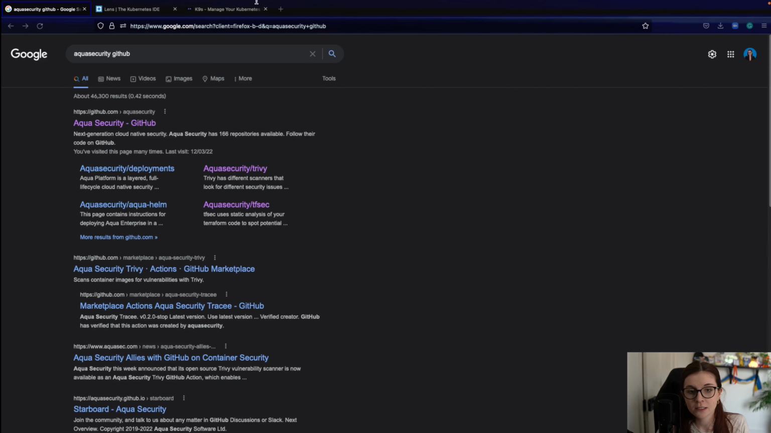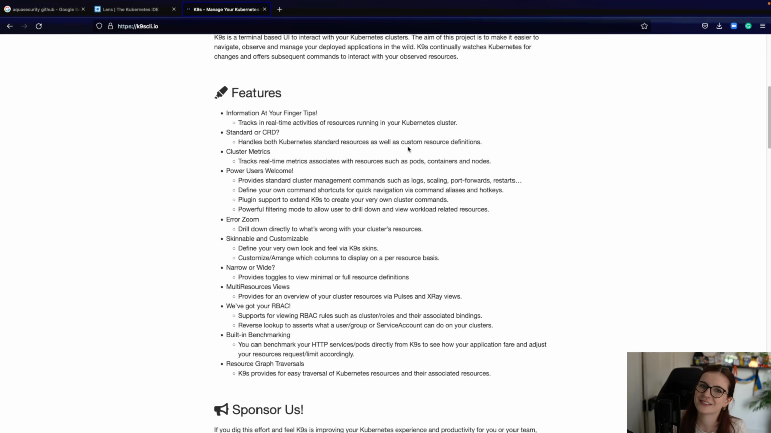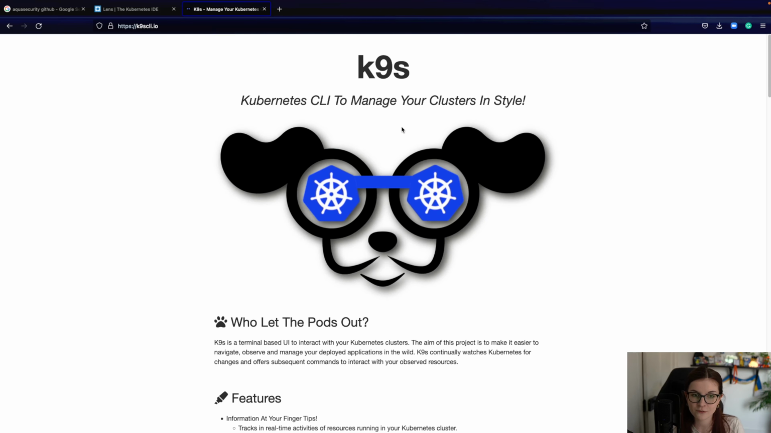Now, so what is K9s? Well, K9s is a CLI tool, Kubernetes CLI, to manage your cluster in style. And that's really how to describe it. It's my absolute favorite tool personally. Now, I'm really biased. I think it's amazing for troubleshooting. I'm going to show you some features.